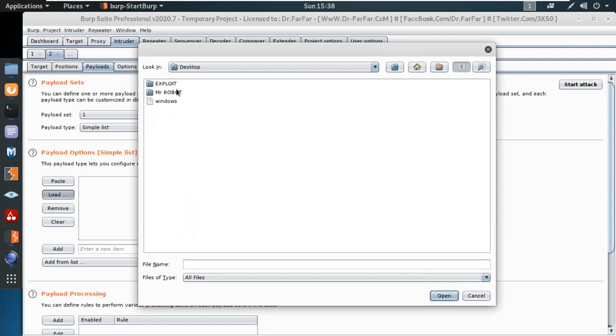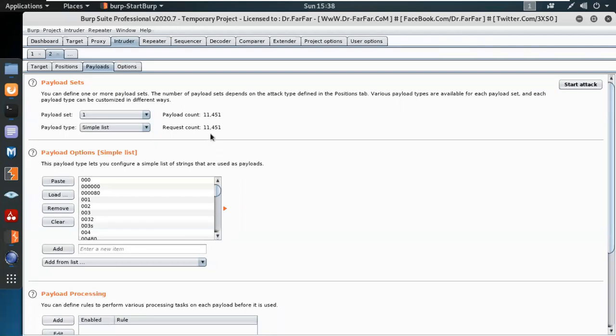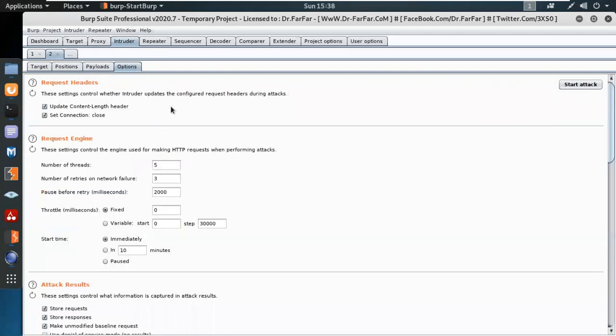Yes, Mr. Robot, and we're going to use the robots.txt file. It has around 11,000 words, so it will take a lot of time. We're going to use positions. We can simply set the number of threads according to our own server, but this will consume some memory. So let's try with attack first. Let's see what will happen.